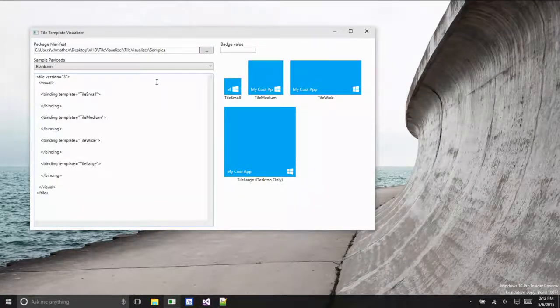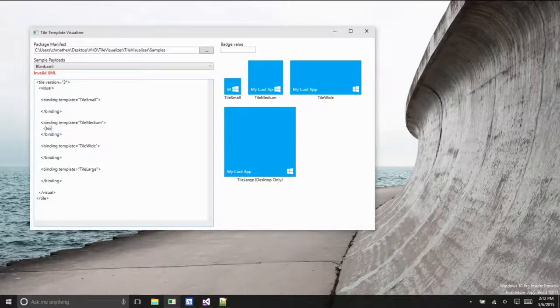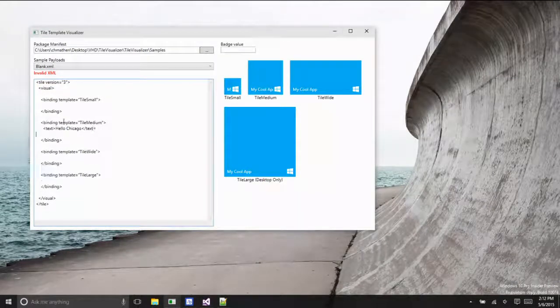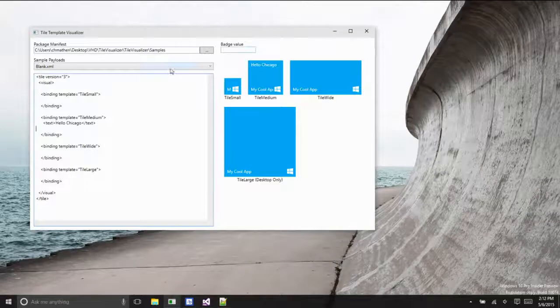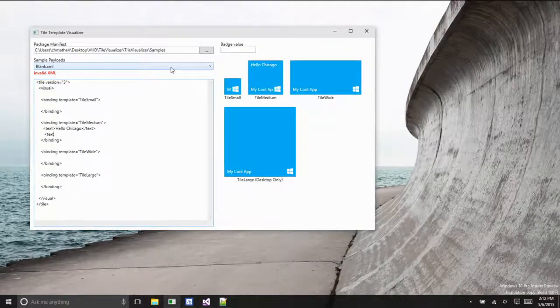So this is basic: you've got a small tile, a medium tile, a wide tile, and a large tile. There's nothing really here, so let's customize this tile and put something in there. Ignite. So let's make it say text, Hello, Chicago. And so the medium tile is updating almost exactly as I type. It's nice. It's worth pointing out this is a WPF application, not a Windows app.